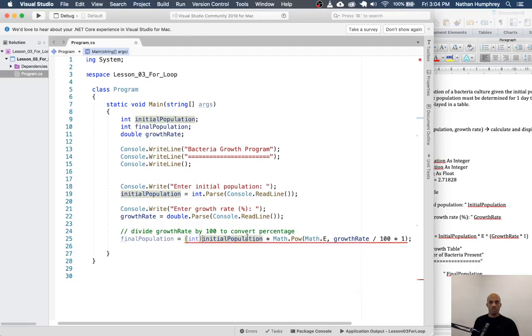Now, just doing it in this way isn't going to work, and you'll see right now it gives us another pop-up that says, oops, hang on, the cast is redundant. And that's because right now the typecast for int is only being applied onto the variable initial population, and initial population is already an int. So saying, hey, make this int an int is redundant, just like the message says.